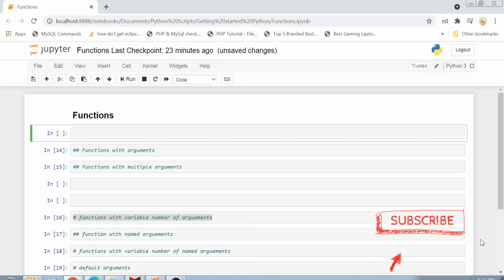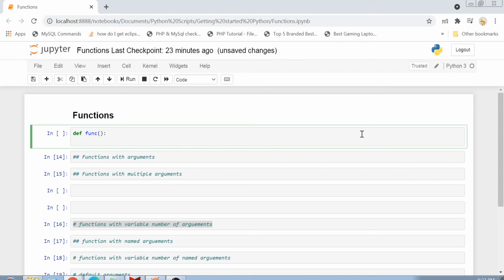So first of all, in Python, if you want to create a function, the basic syntax is you use a keyword called def. So def, and let's suppose your function name is func, and then you create these brackets, colon, and now you will write whatever you want to do in that function. For example, if you want to print hello world.